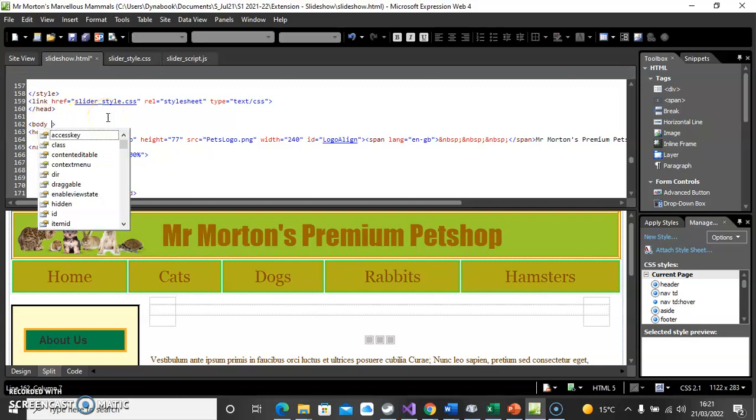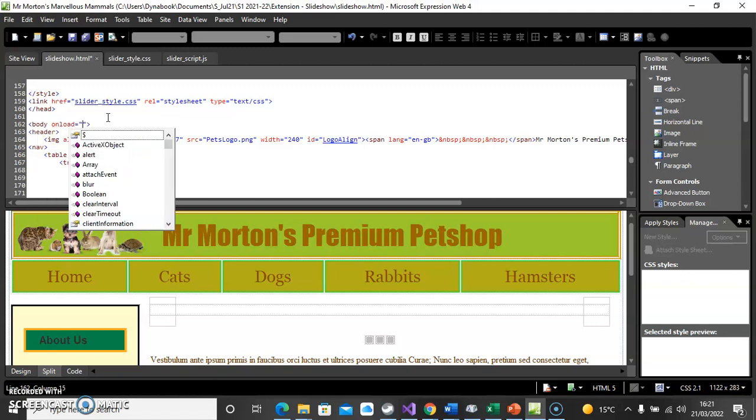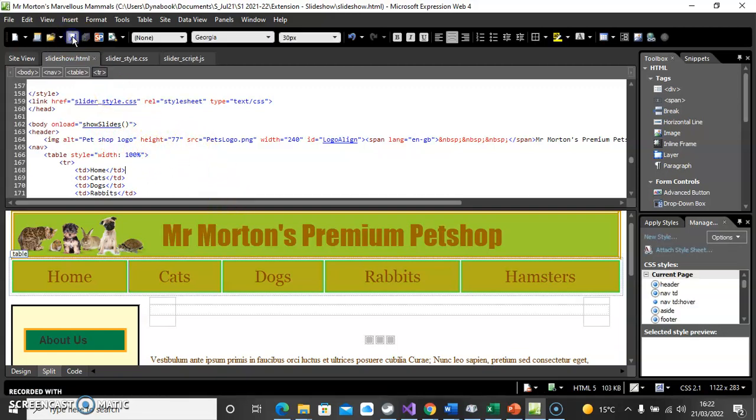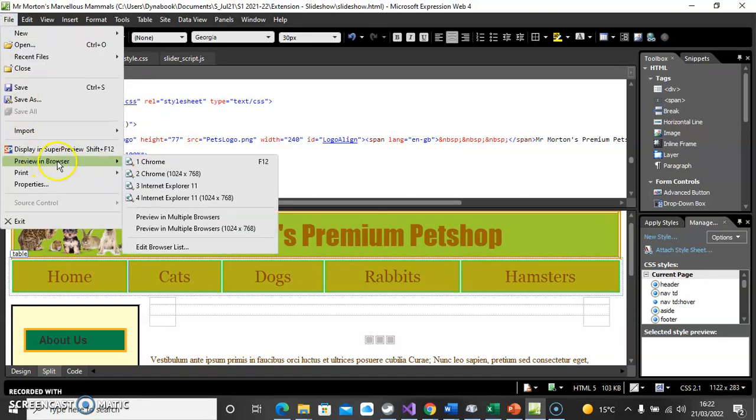I'm going to press a space inside there and say onload. Onload equals, and then I should be able to put showSlides. And because showSlides is a function, it needs to have opening and closing round brackets there. They are essential to get the page working. So I'm going to save now. I'm going to go to File, Preview in Browser and Chrome.